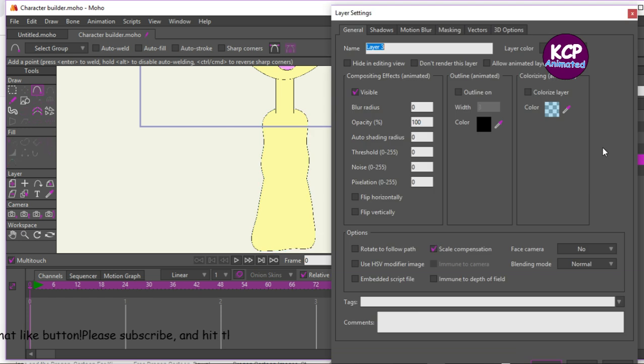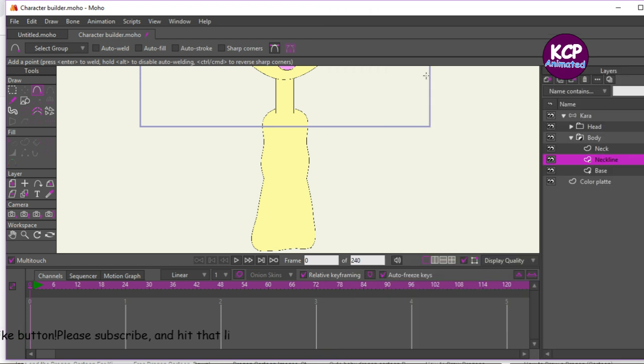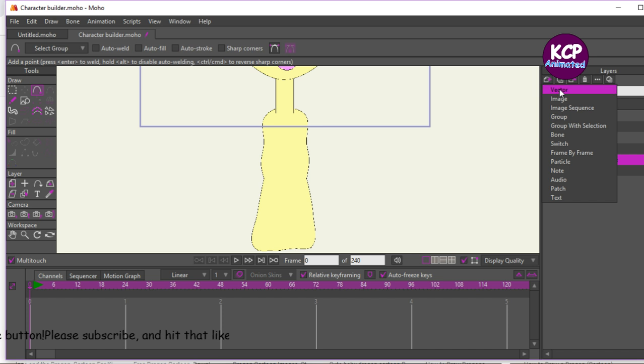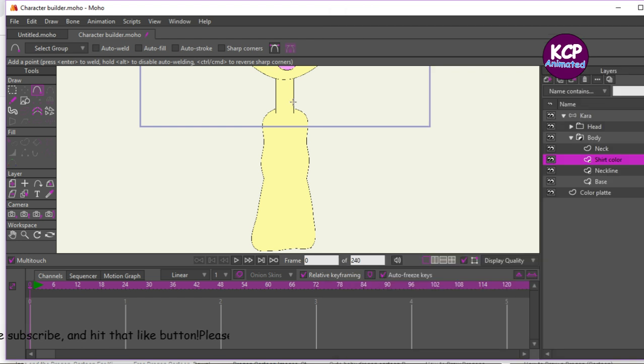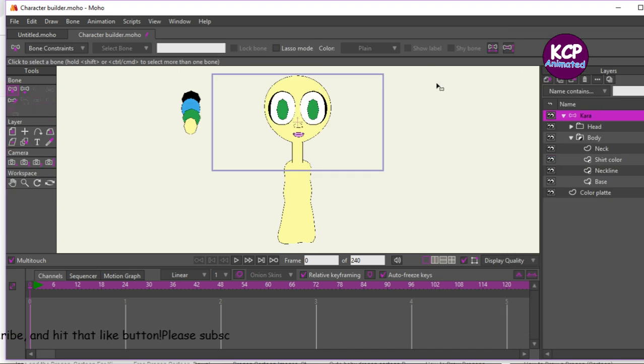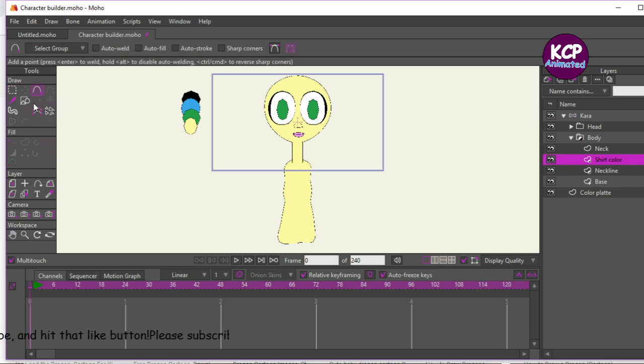So with that, we're gonna select this new one called this neckline. Select another one, create a new vector called this shirt. Color. Gonna select a different color on this body now. Gonna select blue.